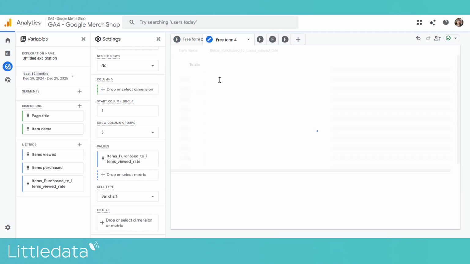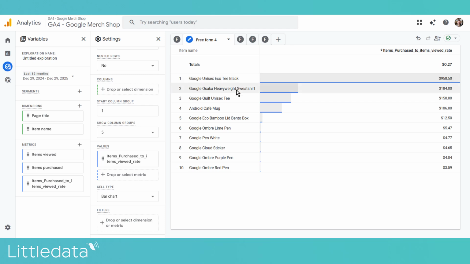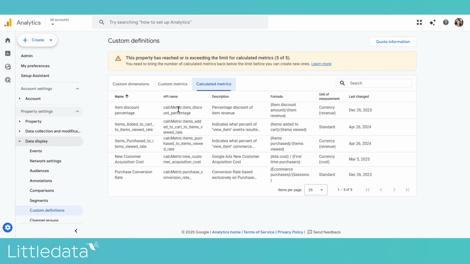Now, Google went a step further, and they created a calculated metric and called it conveniently items purchased to items viewed rate. I don't know why they set it up to be a currency.